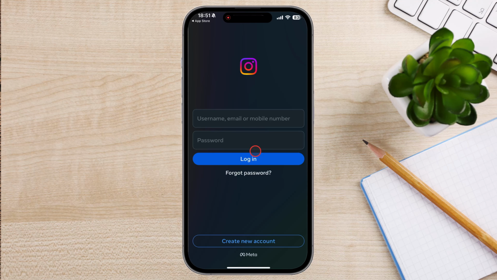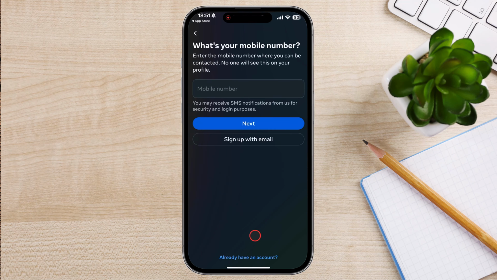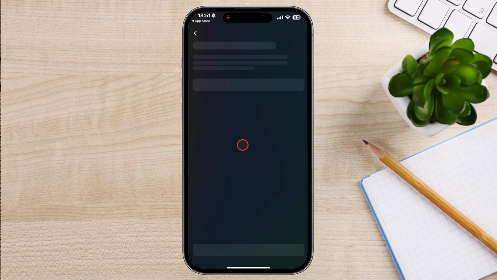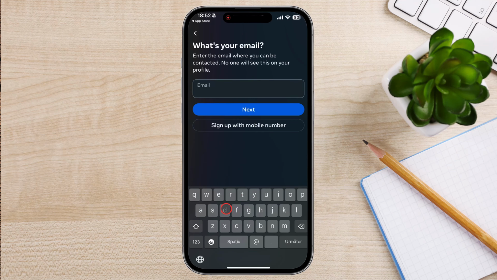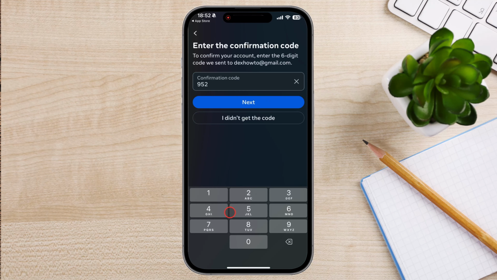If you already have an Instagram account, you can tap on Log In and enter your username and password. If you're new to Instagram, tap on Create New Account to create a new account. You can use your email address, phone number, or Facebook account to create your Instagram profile. Follow the on-screen instructions. I will use the email.